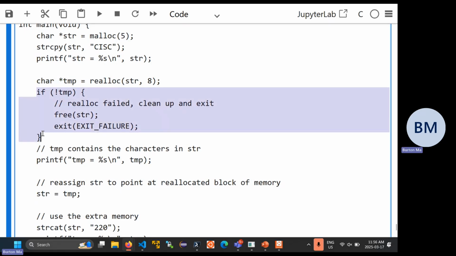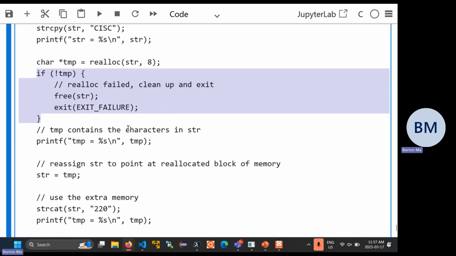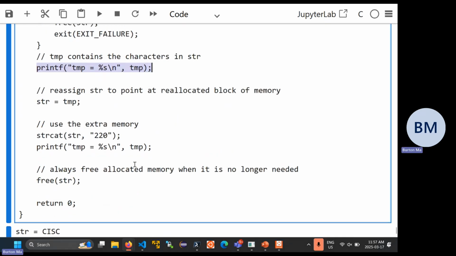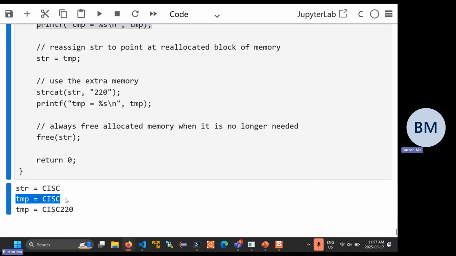Here I'm testing for null in the standard way. And now temp holds whatever str had in it from before. So I can now safely print out temp, because I know that str had sysc followed by the null terminator. So I can safely print out temp here, and that works just fine. So temp is now sysc.